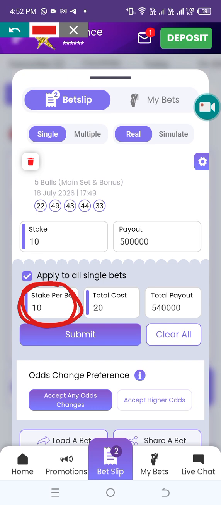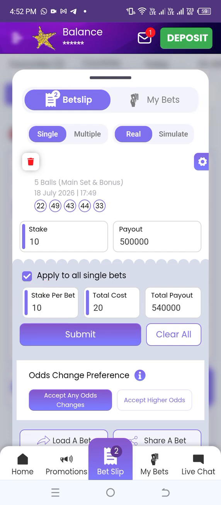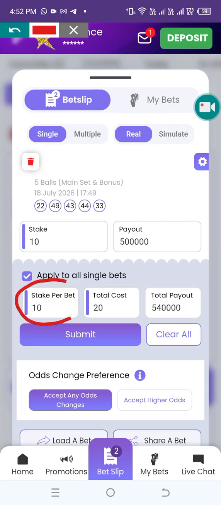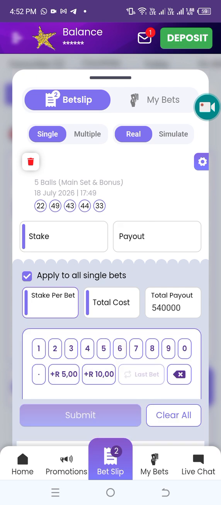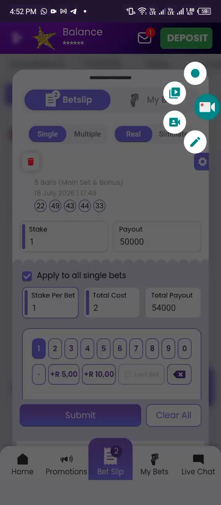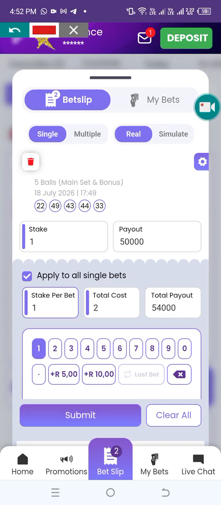Then you put the amount you want to stake. So meaning stake per bet. You can see stake per bet, meaning that the amount you write here will be staked on each ticket. Whether it's 50 tickets, it doesn't matter. Let's say put 1 rand. If I put 1 rand, each ticket will be 1 rand, because there are 2 tickets. That's why they say total cost is 2 rand, right?